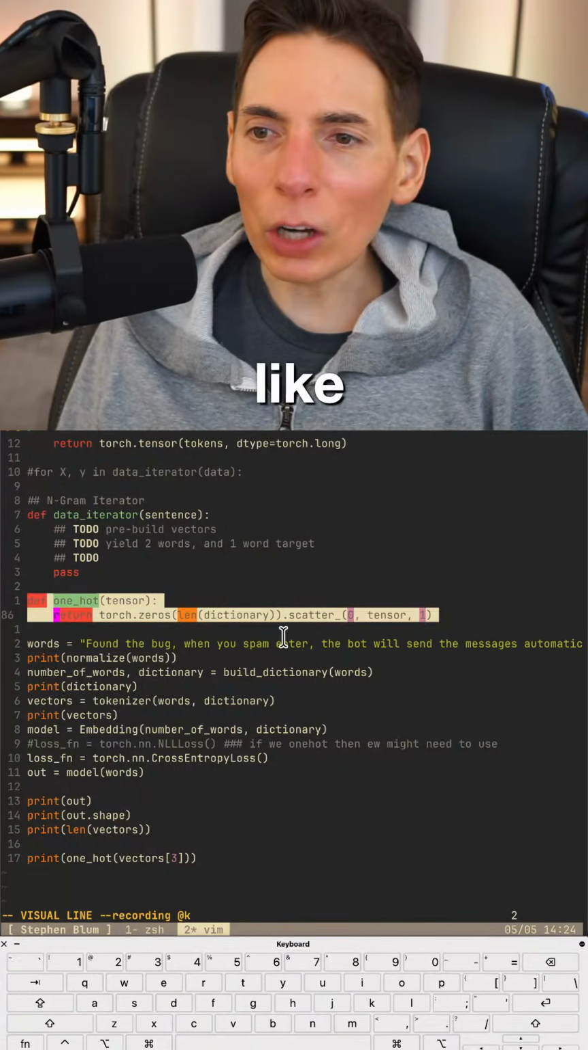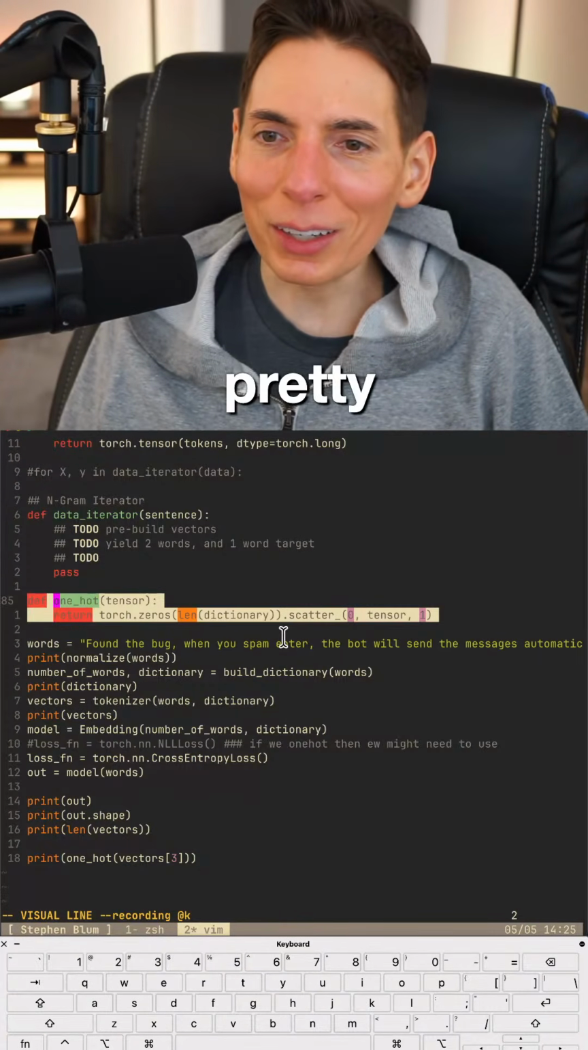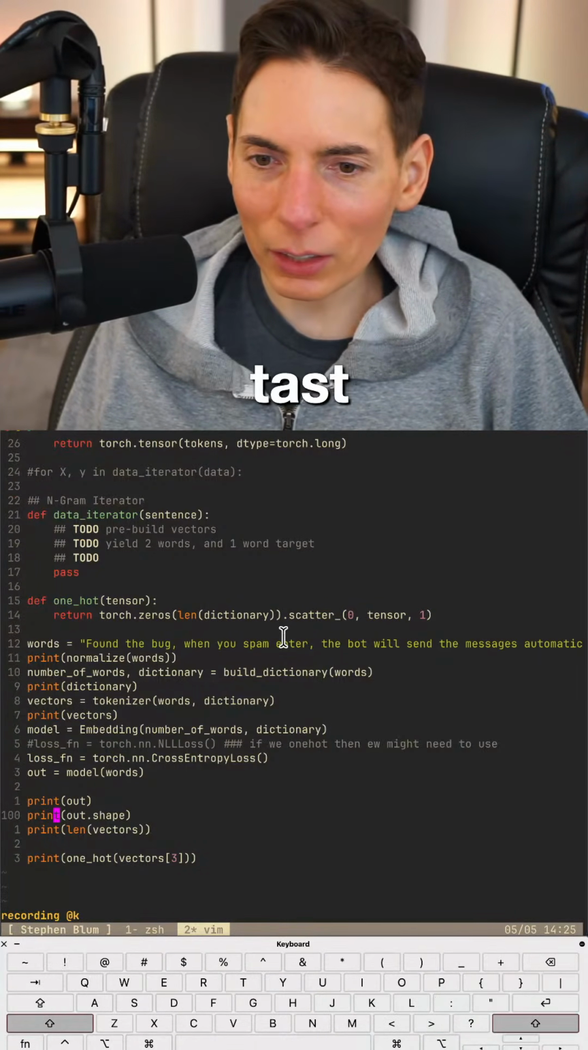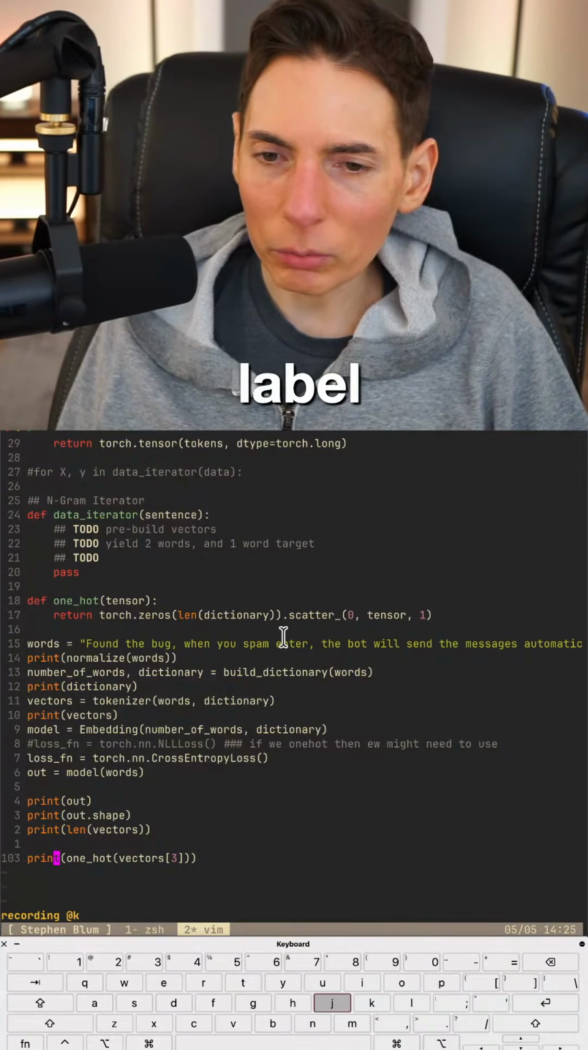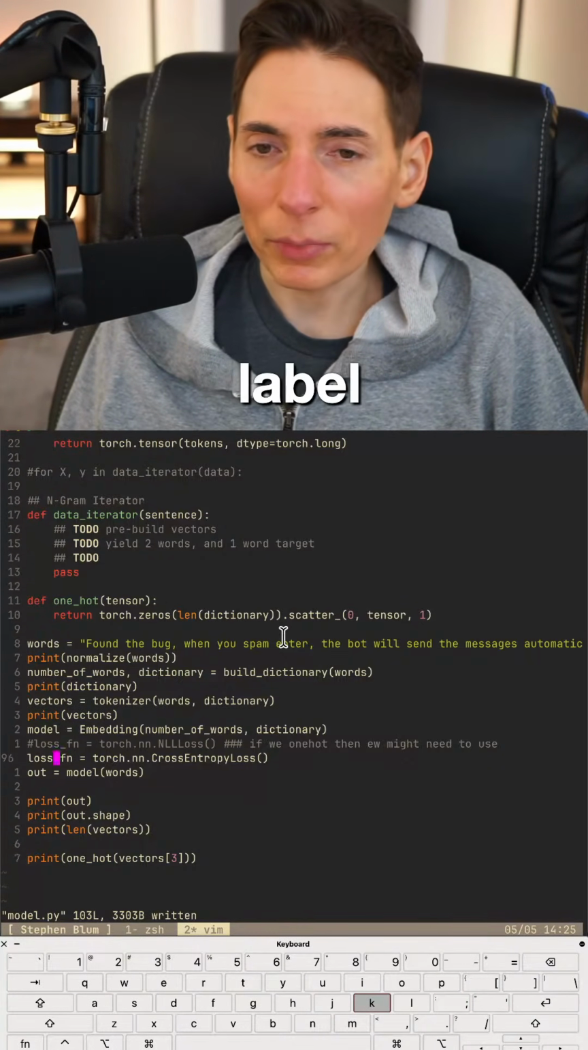Understandable. All right. Do you like our one-hot function, you guys? I think it's pretty good. I think it's nice and tasty. All right, so that'll be our label. That'll be our label. We're going to see if that works. All right.